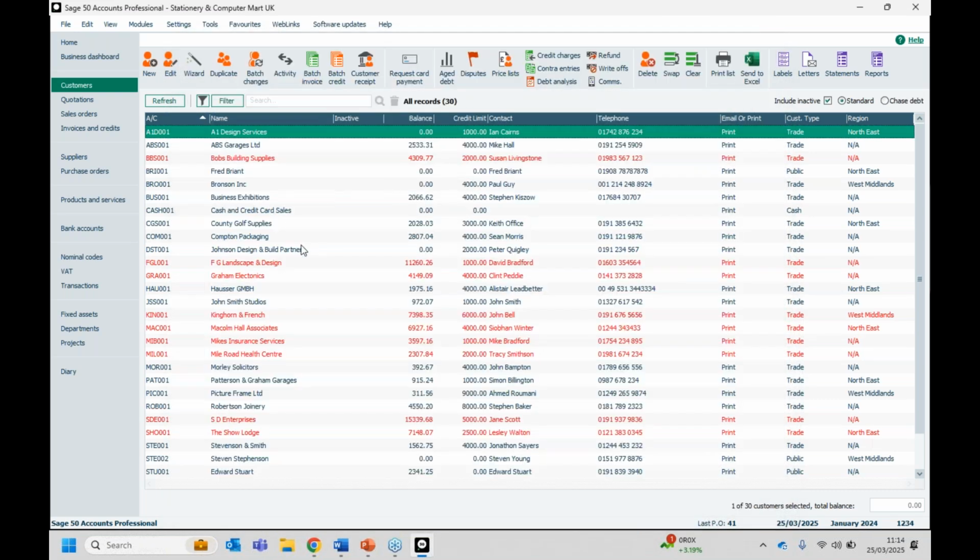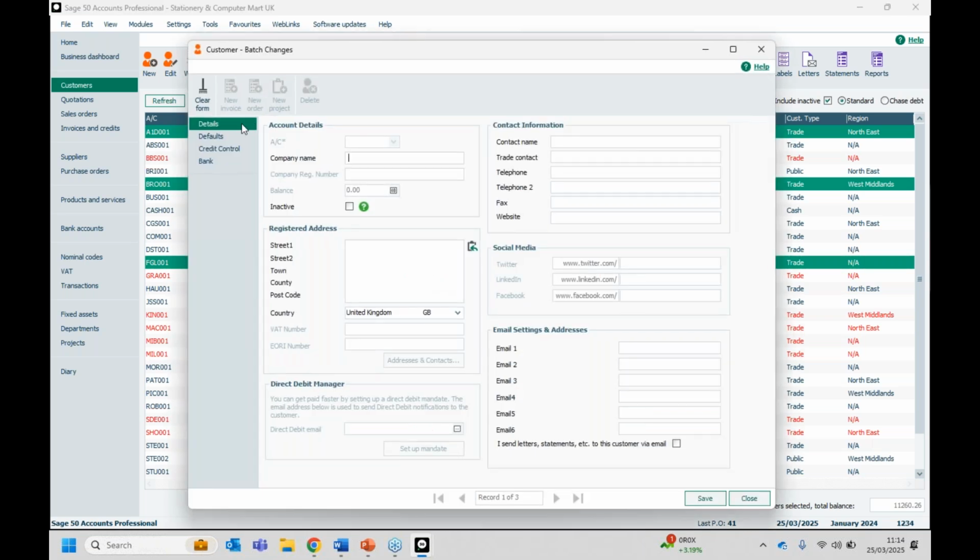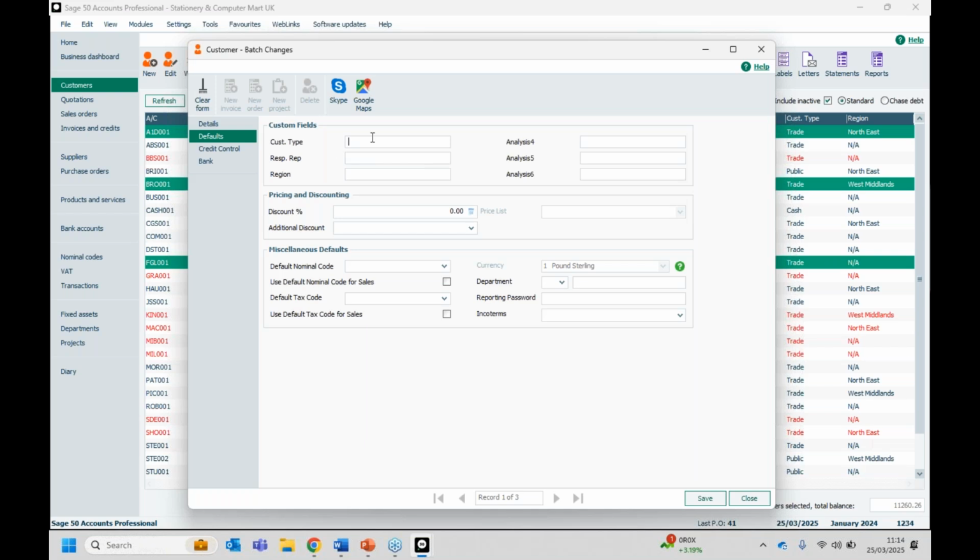A really helpful tip as well is if you do want to start using custom fields and you want to add in a batch of changes for those specific records, if you use Standard or Professional, you can also use the batch changes option to add in those custom fields. So if I was to select a couple, choose batch changes along the top, pop into defaults, and then I can put in batch changes if I wanted to change those custom fields.